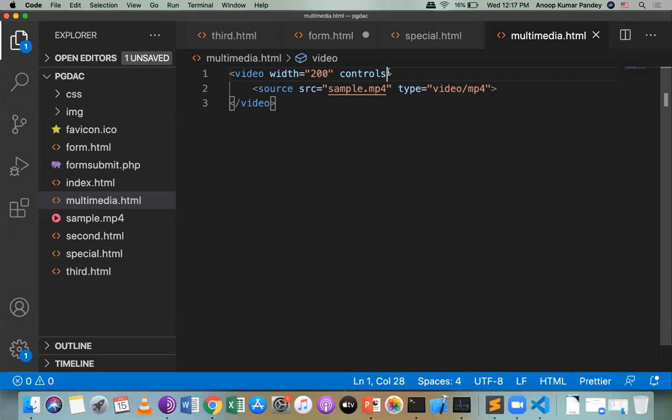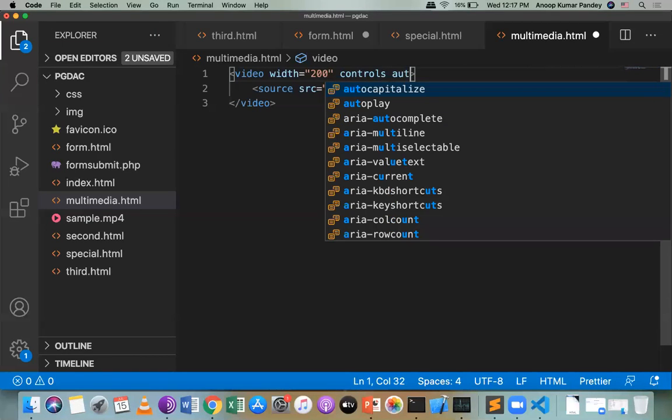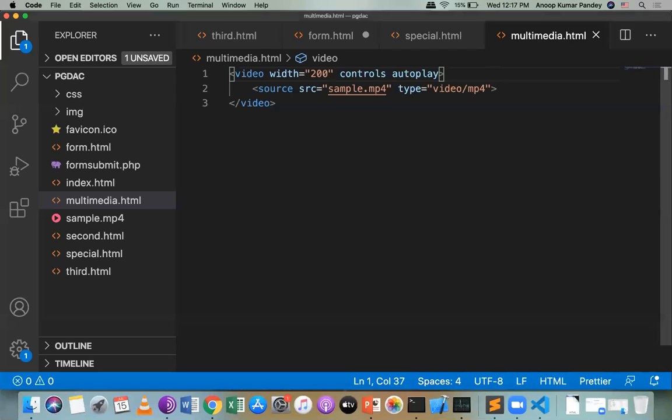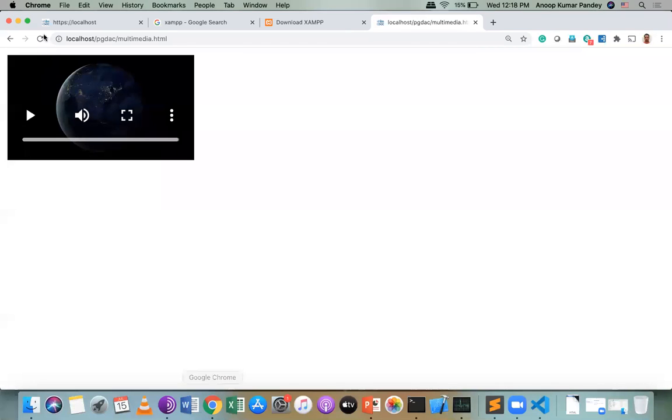And if I want to start it automatically, I will use autoplay, so that once the video is loaded, it will play automatically. But you can see that this is not autoplaying, because many browsers have put a restriction on playing a video in autoplay mode automatically. So if I make it muted, meaning the audio won't be there, then it will autoplay. Now you can see the video is autoplaying, but the audio is muted. Now I can unmute the video.